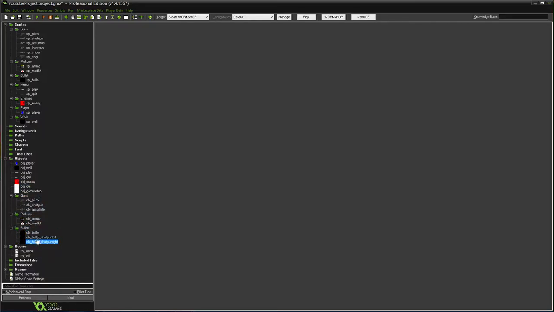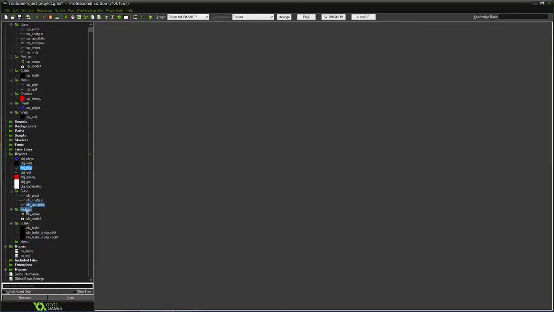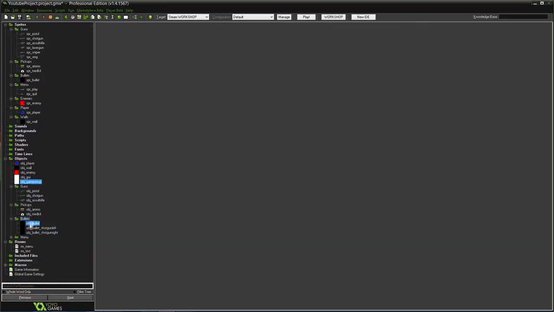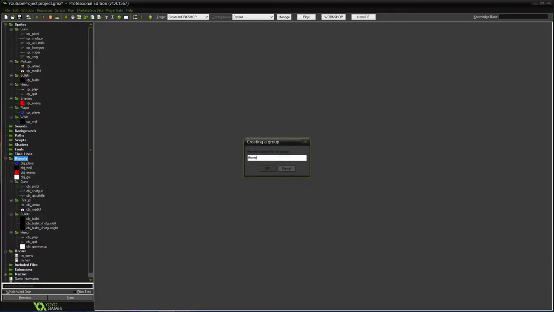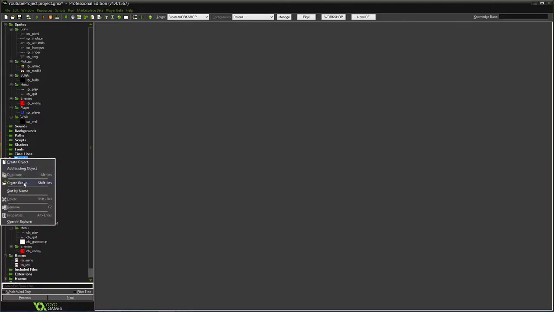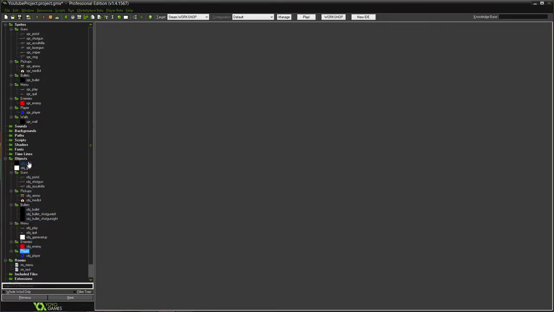It's always good to be organized, especially when it comes to game development, because not being organized could sometimes really mess you up. Okay, so this one will also put the game setup in the menu, because that's technically where we'll call to it from. Create group. Enemies. Put the, there we go. Create group. Player. Yeah, okay. Put that in there.